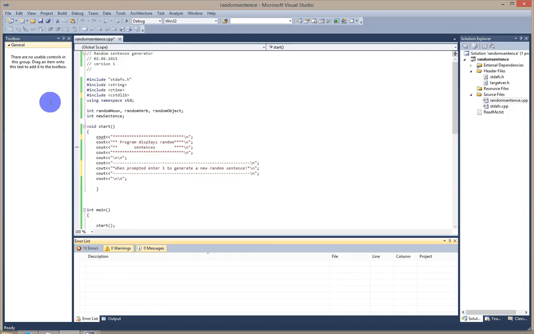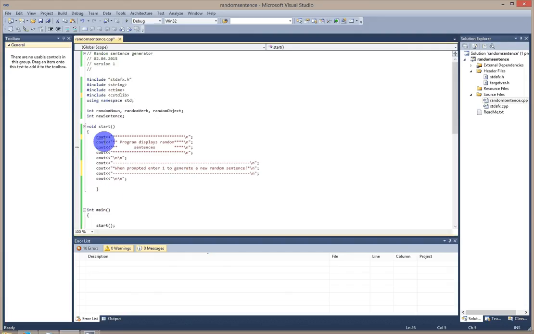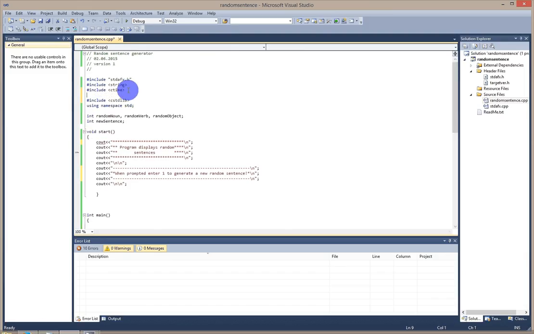Make sure that you add in your namespace standard in here. I did go ahead and start off with some stuff. This is just stuff that I added to the program to make it look nice. It's basically some spaces to add in some separation. You want your programs to look nice.